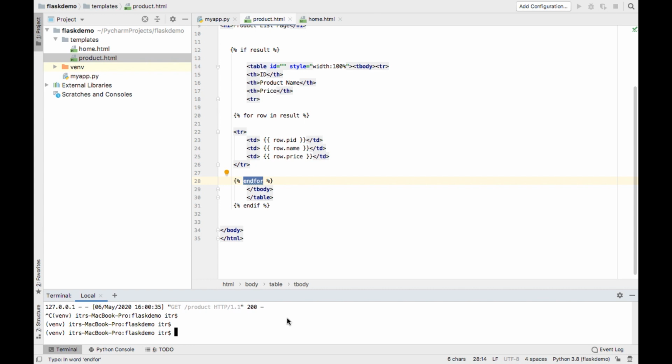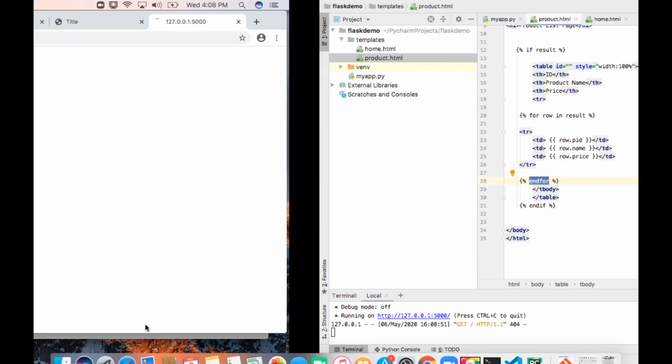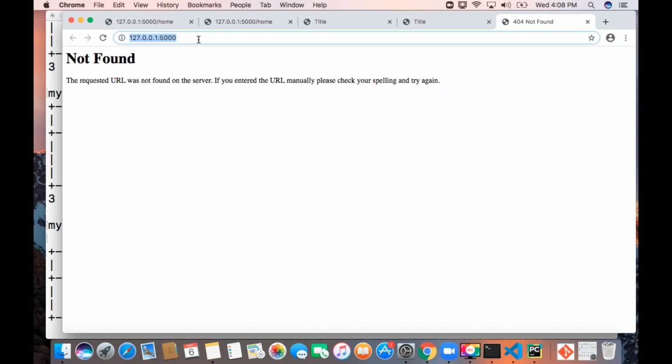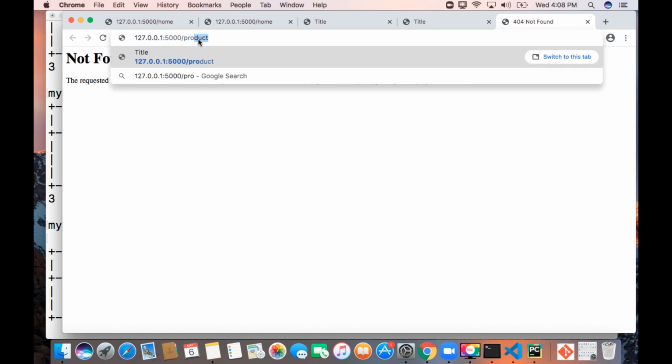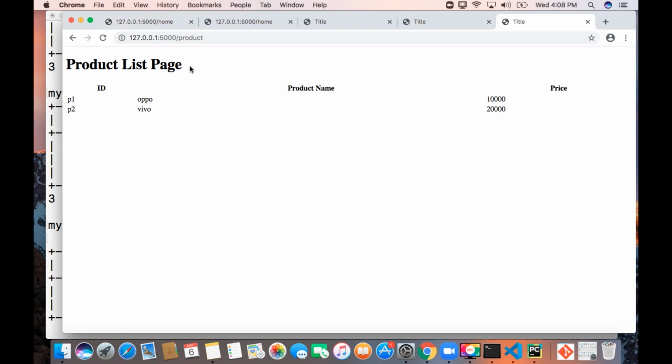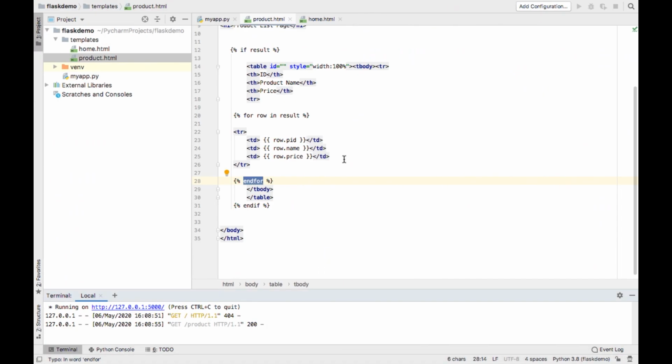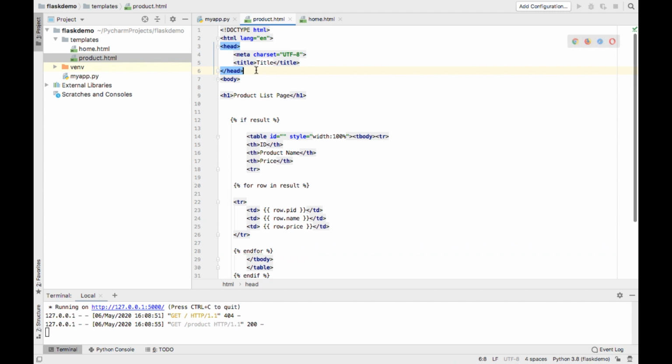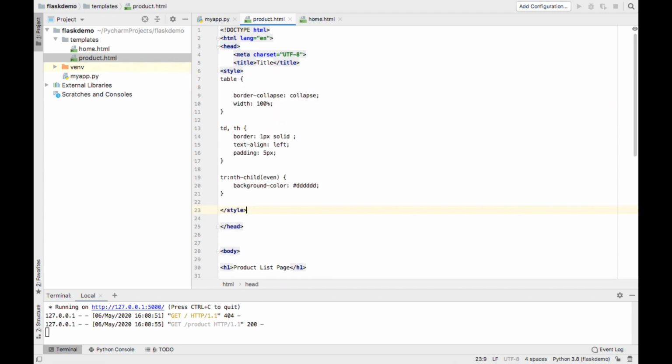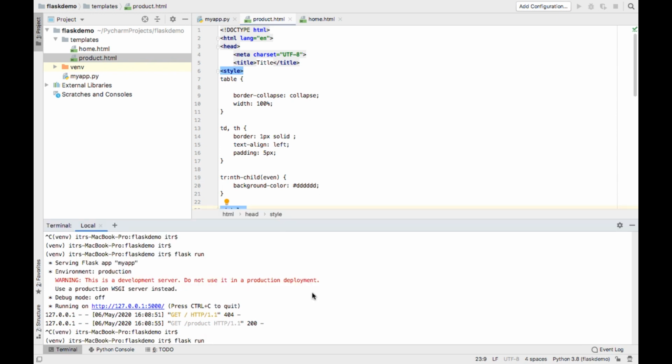Okay, Control C and run flask run, and if you provide /product, we got the product list. So here ID, product name, price. Now we got the result. Okay, I'm going to apply a simple styling. Just here in the head, I'm pasting some style. Okay, so save it, restarting the server.